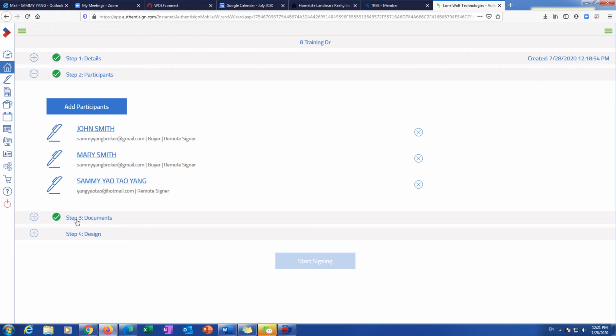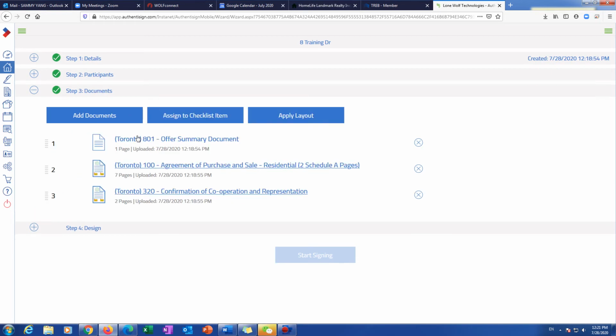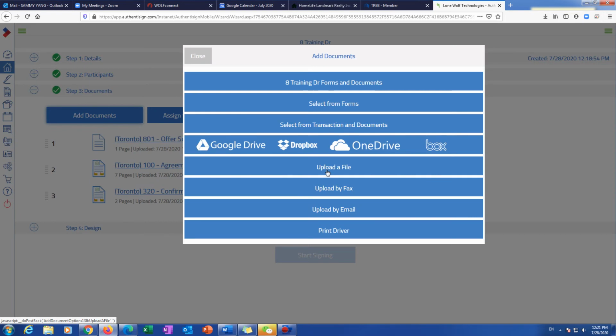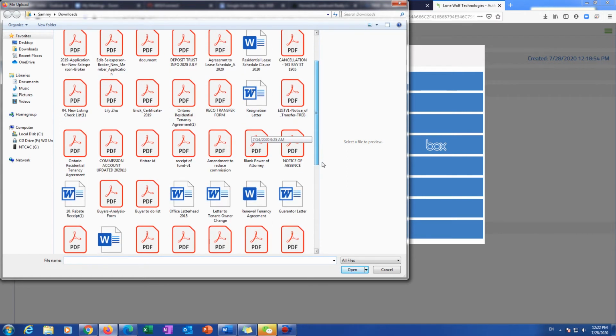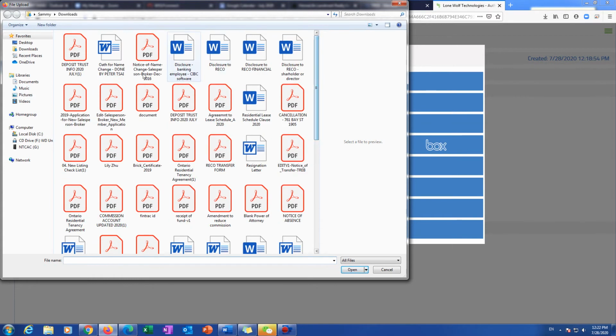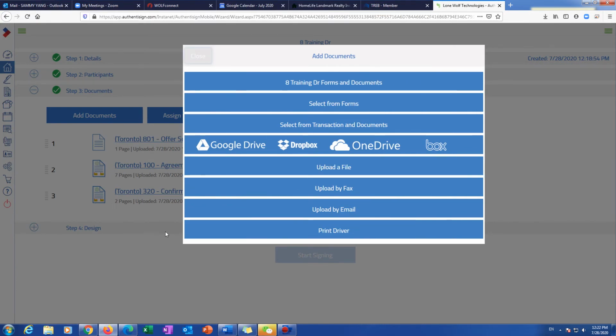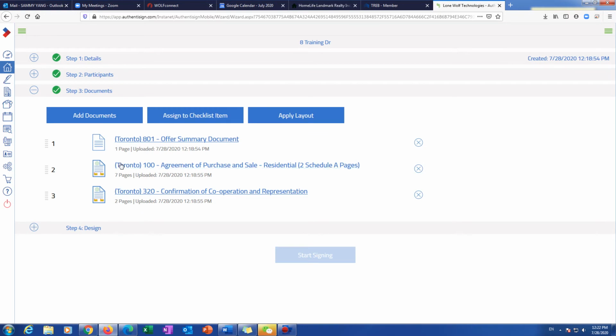So the next step is the document. We already have a document to select, but in most scenarios we need to add a Schedule B. Just click Add Document, upload the file, and we need to find the Schedule B. You need to download it from MLS. In the MLS, you download it to your computer and add the Schedule B here. Because I didn't download it, I just show you how to add a Schedule B. And once all the forms are inserted, you need to go to step 4. It's called design.